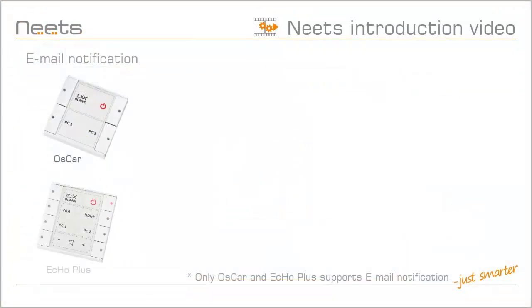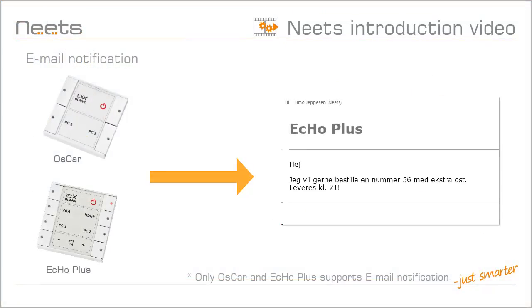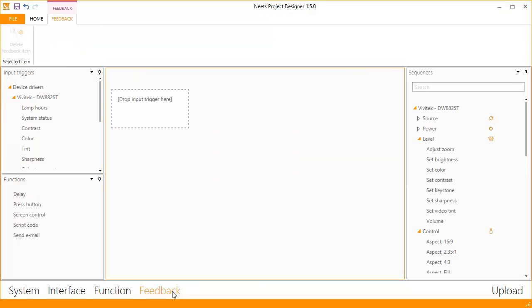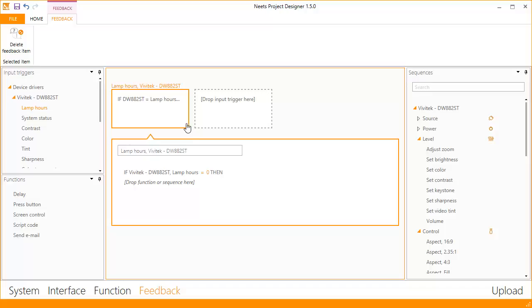Oscar and Echo Plus are now able to send email notifications. Let me show you how. Here we have our Echo Plus project from before. In feedback, I would like to receive an email when the lamp time is above 1000. Just add lamp hours as a feedback item. Add the send email function.